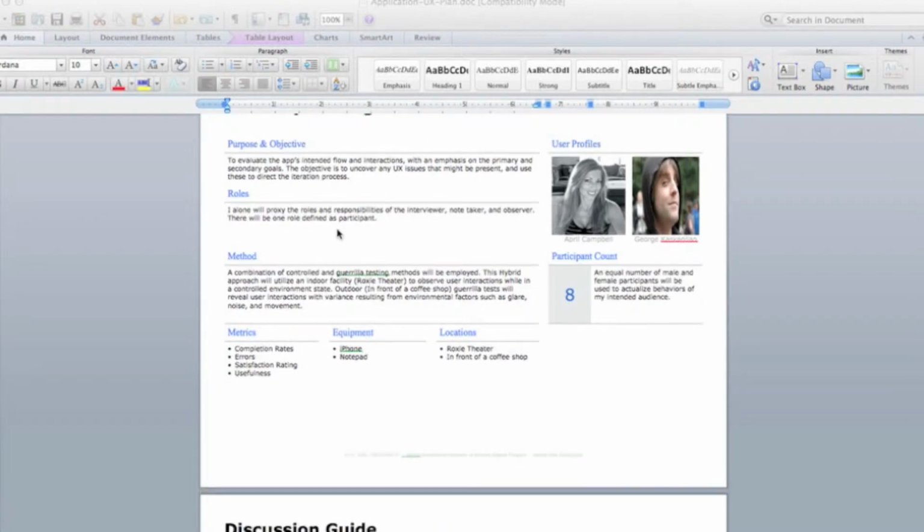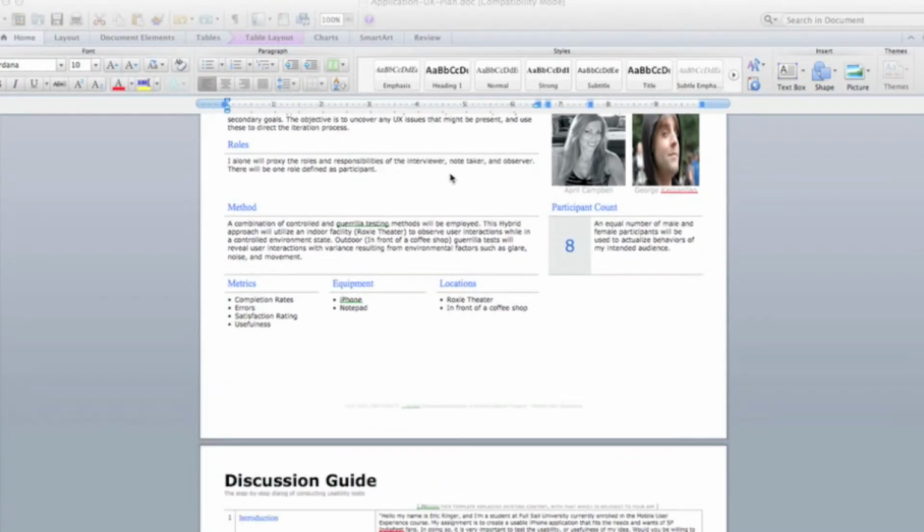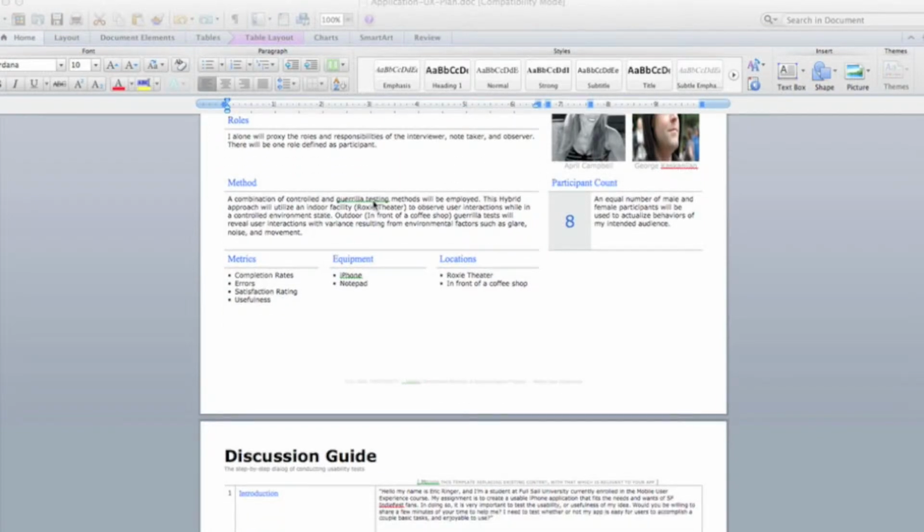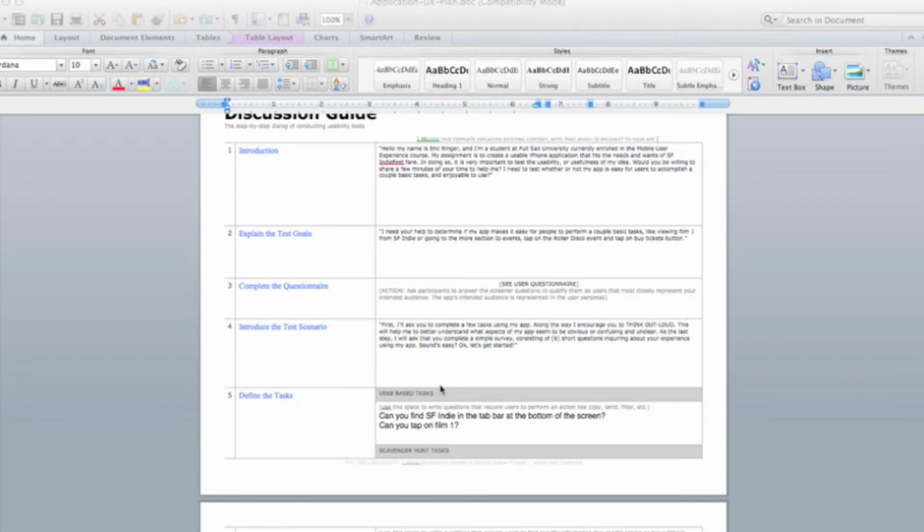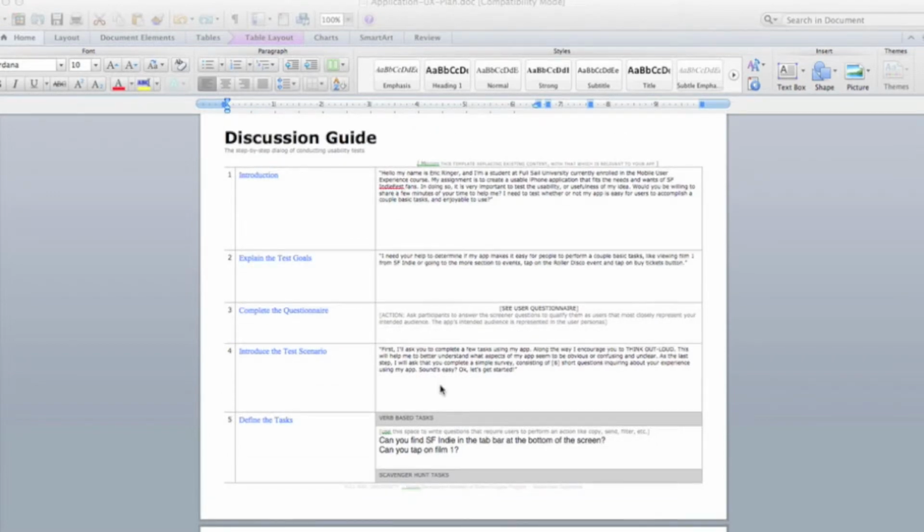I alone did all of it. I was the interviewer, the note taker, and the observer. I used two methods. I did a controlled test, which was inside the Roxy Theater, and then I also did guerrilla testing, which was in front of a coffee shop. I used my iPhone and took some notes, and my metrics were completion rates, errors, satisfaction rating, and usefulness.